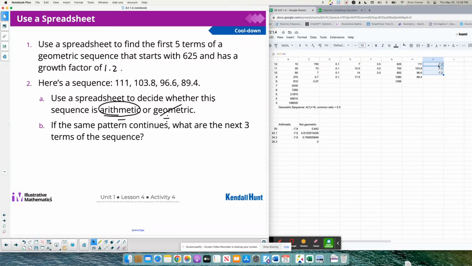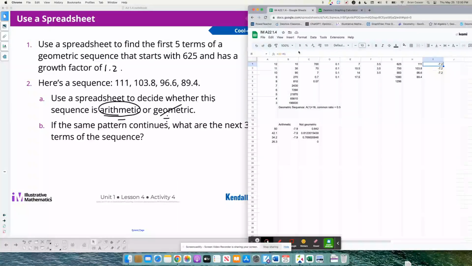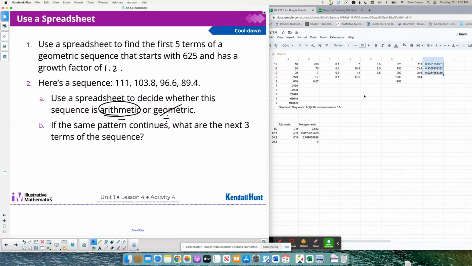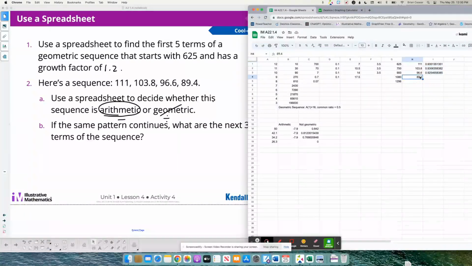If you want, I can show you here. I'm just going to go up to my formula and change that minus to a divided by. Hit enter, and then I'm going to re-drag it down. And you're going to see that they're not equal. Close, but not. All right, what are the next 3 terms? So let me go back here. Let me change that to a minus.